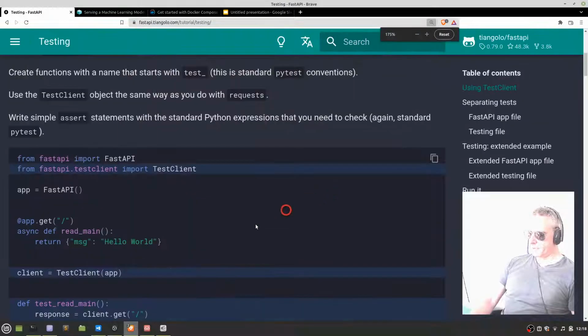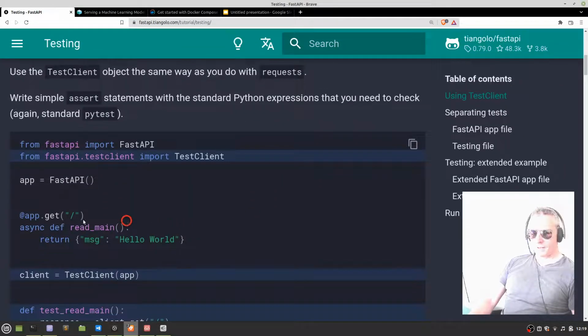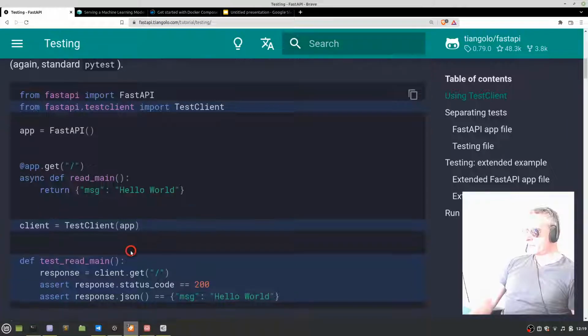You see this bit down here. I'll just zoom in a little bit, make that easier to read. There we go. So from FastAPI, import FastAPI, and TestClient. This is actually the minimum if you want to test this, and it's on the FastAPI site. You can just copy that and paste it into your IDE and run it, assuming you've got FastAPI installed, pip install fastapi.